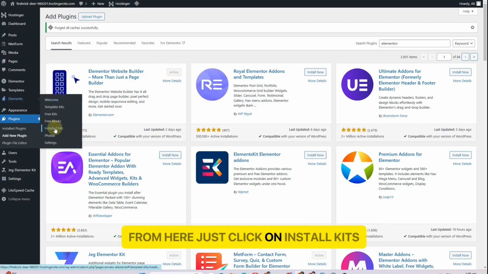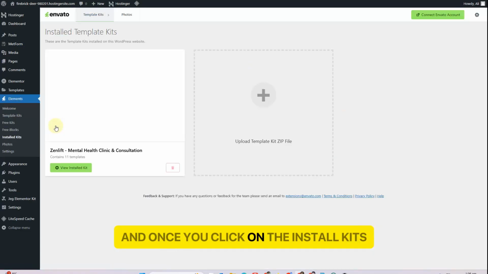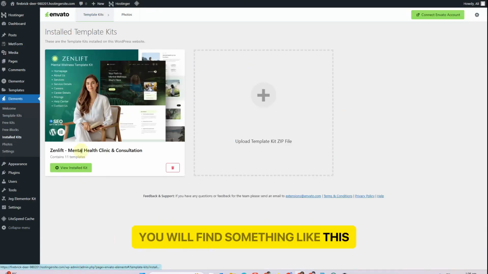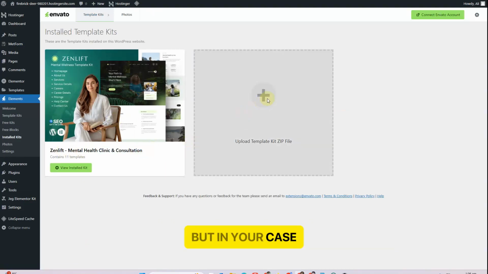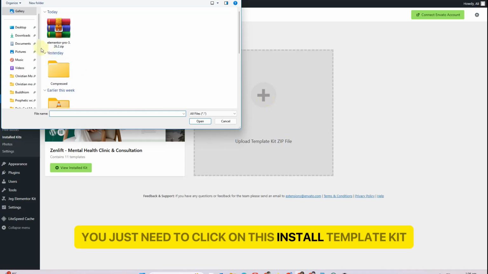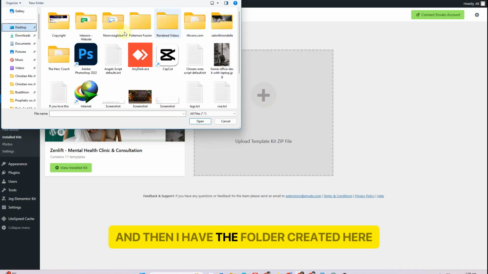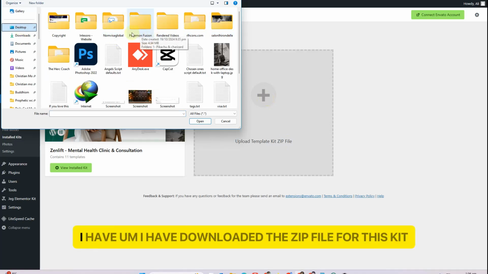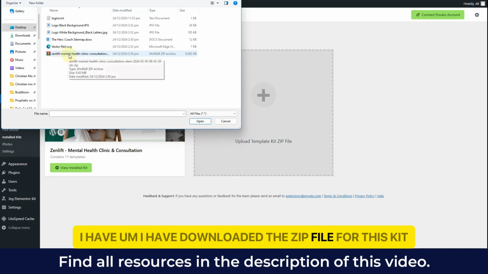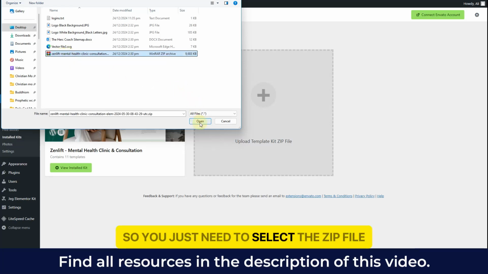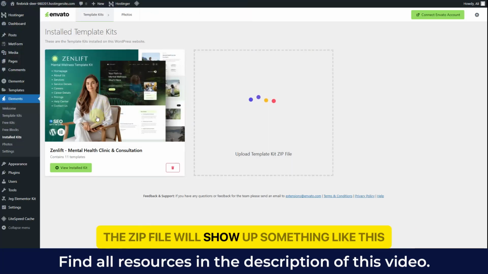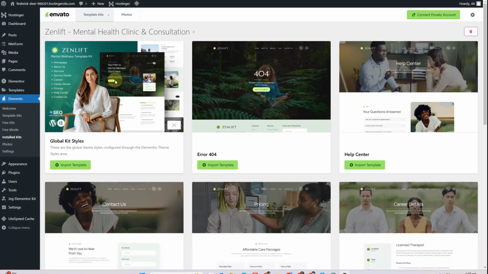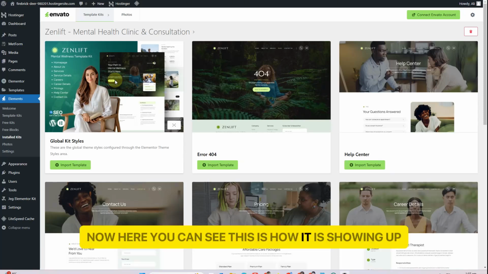From here, just click on installed kits, and you will find something like this. Here you can see I have this template kit already uploaded, but in your case you just need to click on install template kit. I have the folder created where I have downloaded the zip file for this kit. So you just need to select the zip file and then click on open. Once you click on open, the zip file will show up something like this. This is how it is showing up.